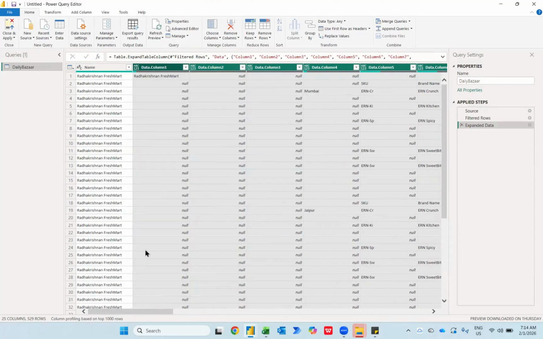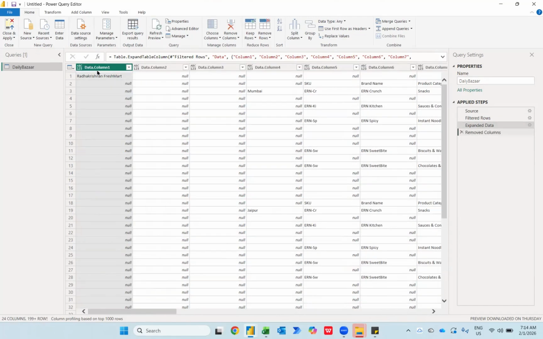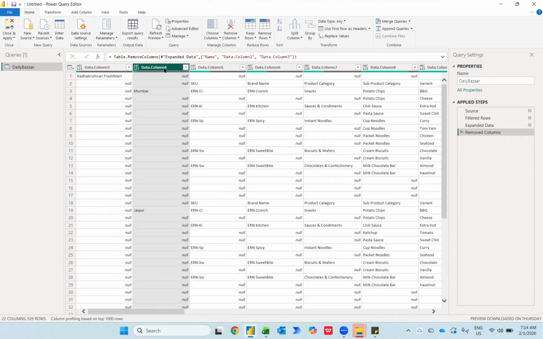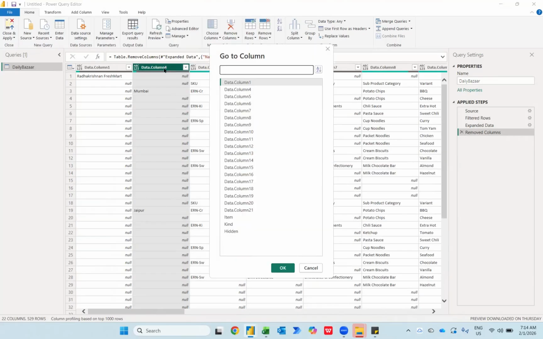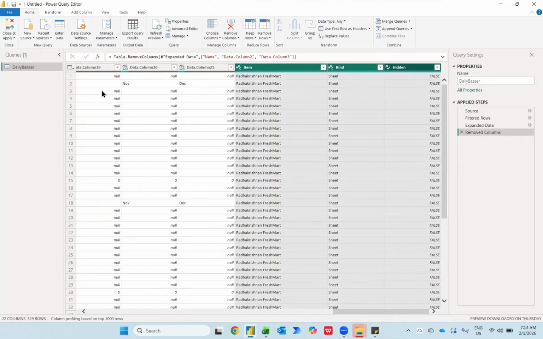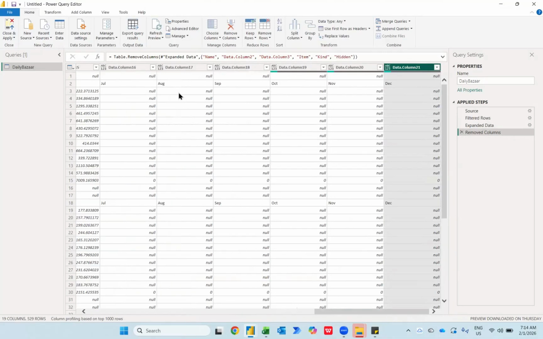What I'm going to do next is remove the unnecessary columns. So this column I remove, column 2, column 3 I remove. I press Ctrl G because Ctrl G helps me go to another column. Let me select here and press OK. So there is a hidden column, kind column, item column. All of these I don't want. November, December I want because they represent the November and December data. So I click here, delete, done.